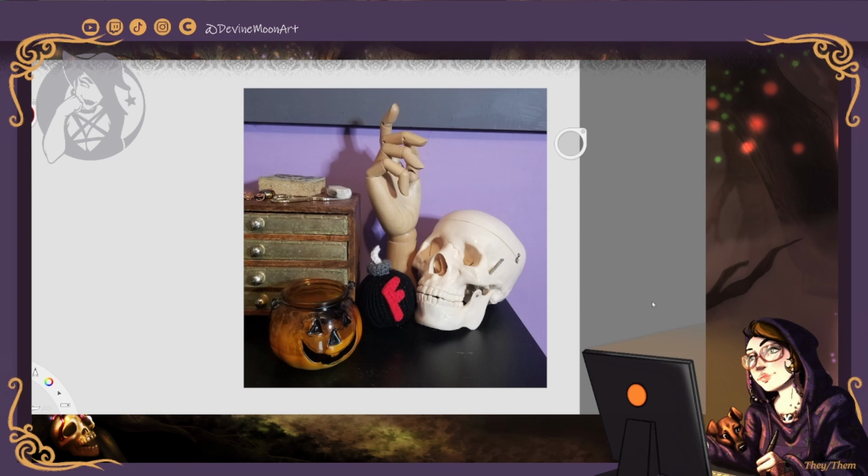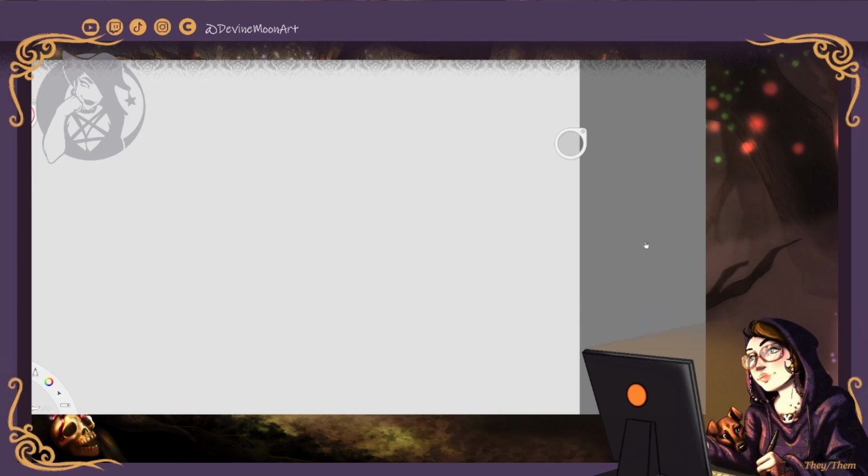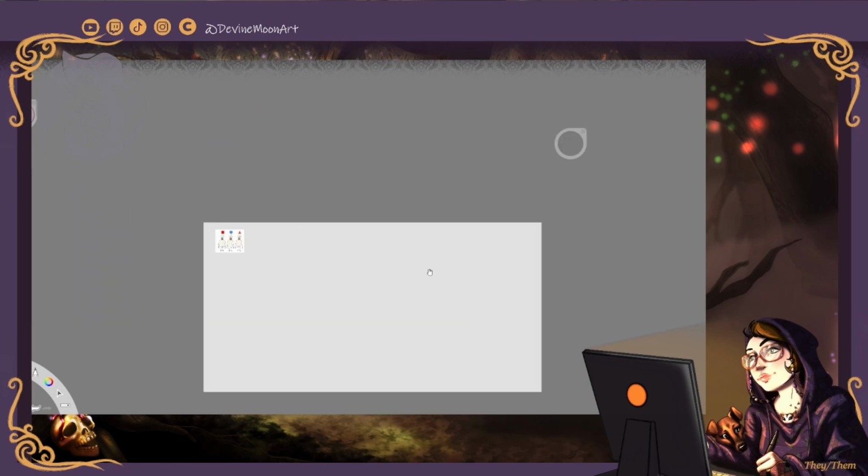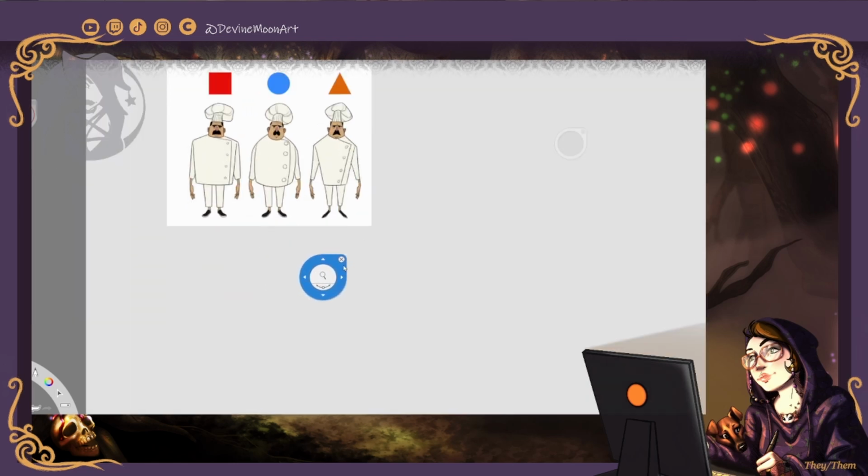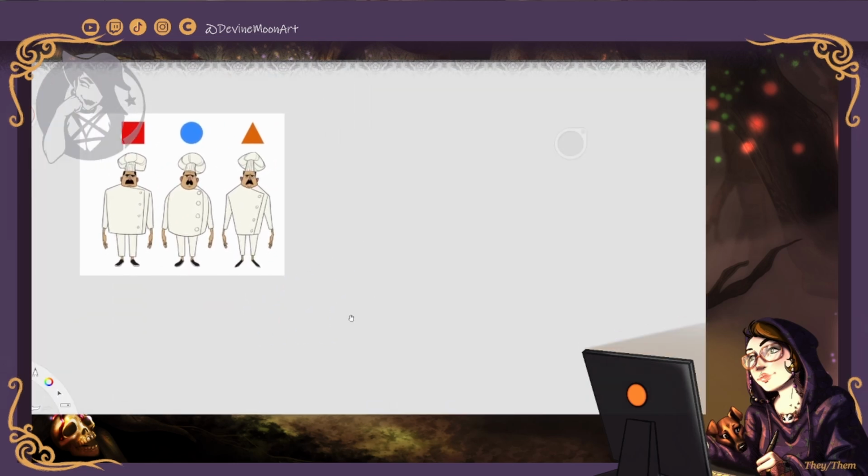Now, let's move on to how shapes are used in character design, because I'm pretty sure that's what a lot of people really want to know. A lot of people are very excited about doing character design and stuff. So let's talk about shape language first. Shape language is when you integrate specific shapes into your characters.